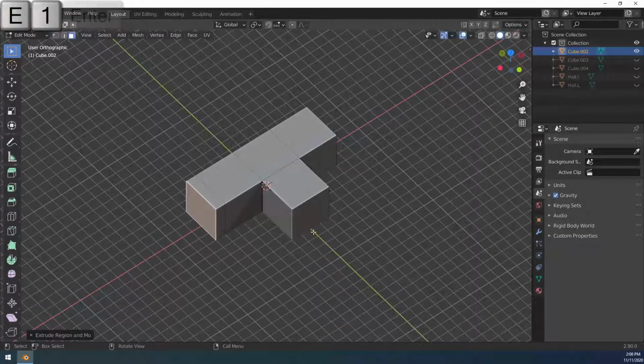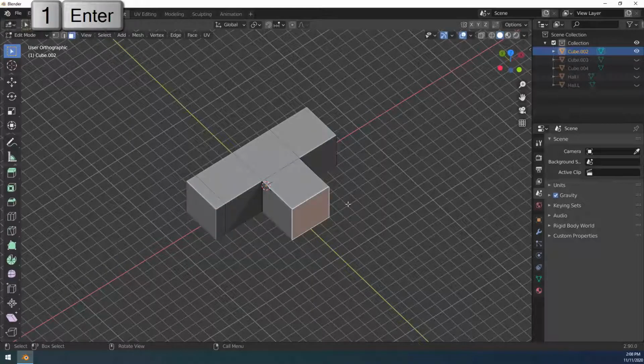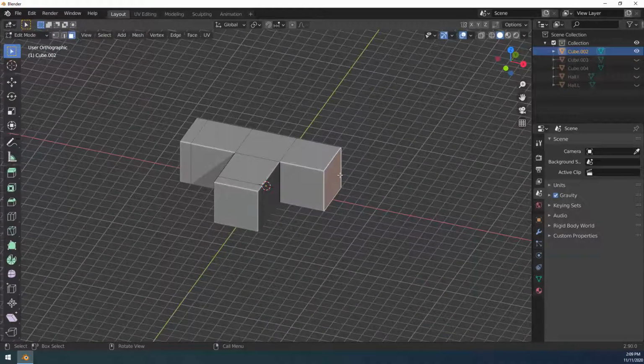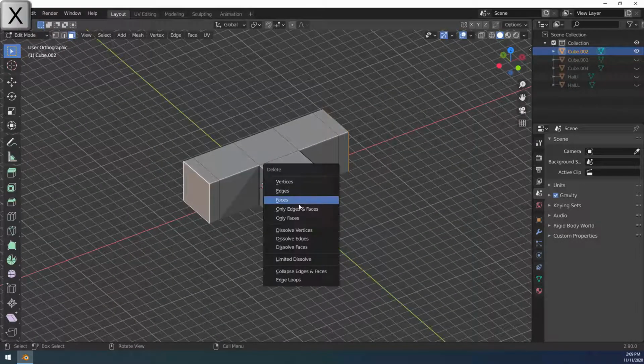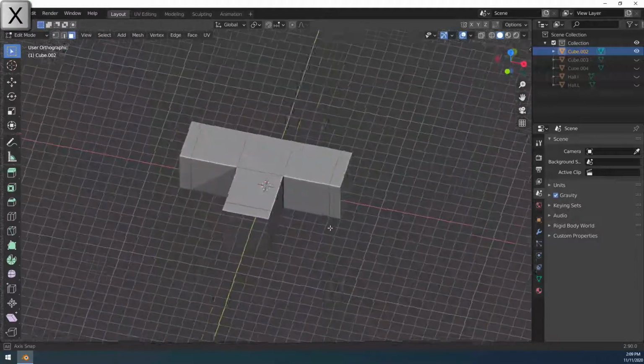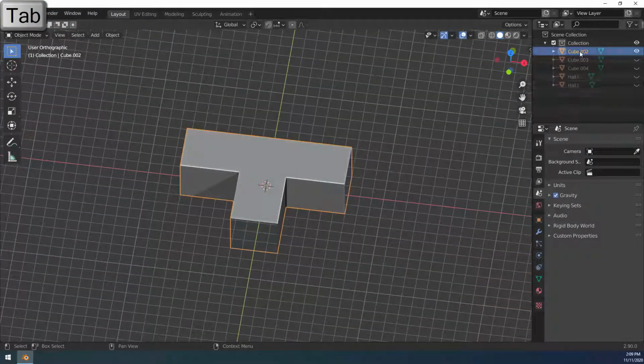So E1, enter. Do the same thing over here. E1. And finally over here, E1, enter. And then we'll select these three faces and delete them. And that's our hall T. So let's go ahead and name that hall.T.